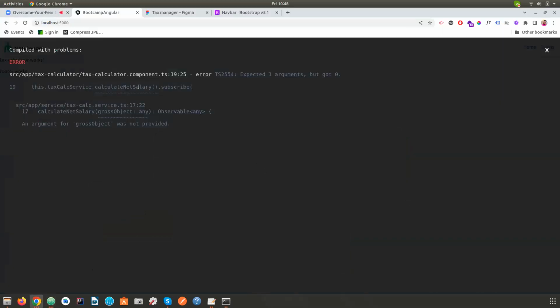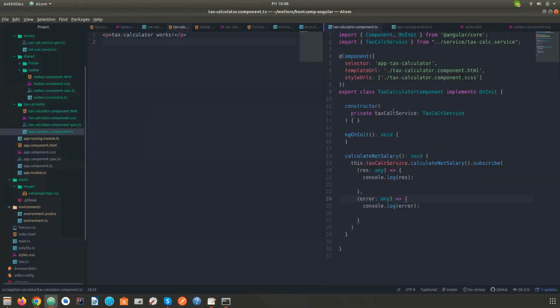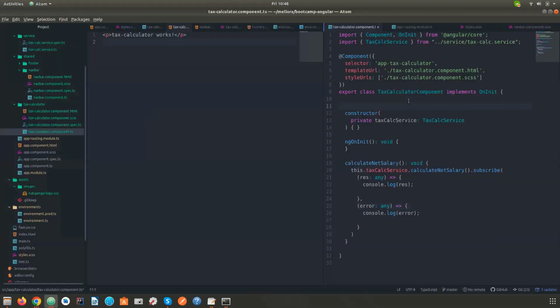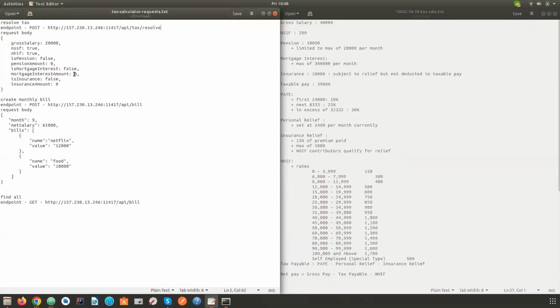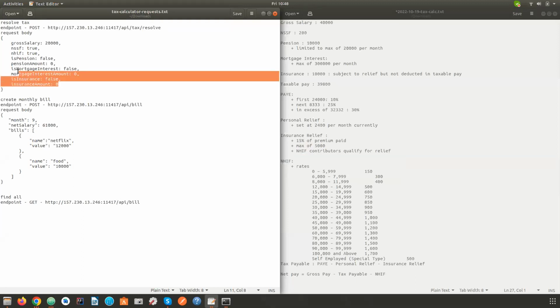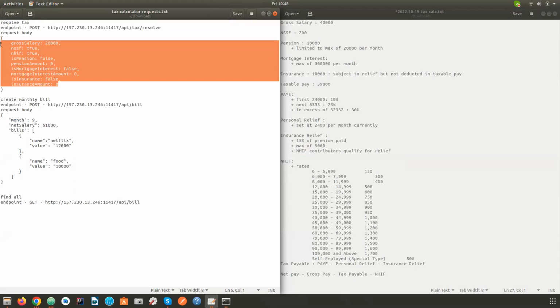If I go back to our Angular app, you'll see that we have an error because the calculate net salary expects an argument, which is the object that we pass to it. So we'll come back and create a variable, let's call it gross, and give it type any. And then I can just go back to our notes so that we see what values Brian set up for us to provide in the object as the request body.